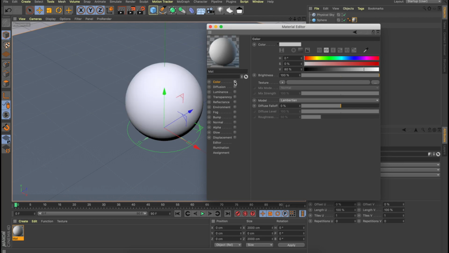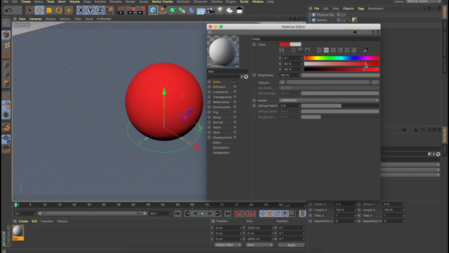So we're going to turn on the color, right? Let's play around with the color first. I'm going to come here and we can see the hue, saturation and value. Let's set the saturation to red. So we have a red material in here, a red object, right?